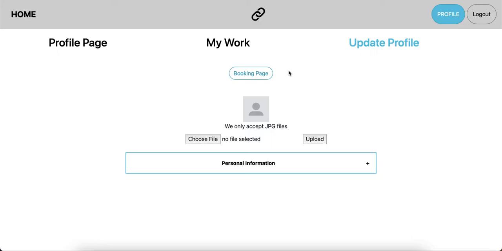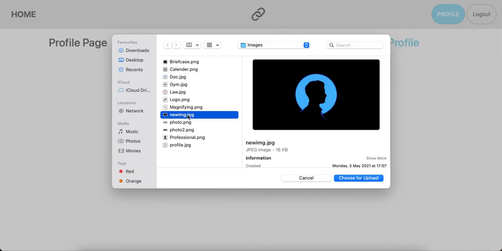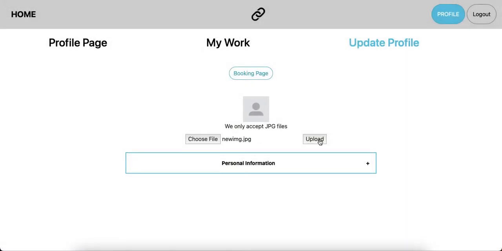Now, if we go to the update profile page, again, the booking page CTA is here. You're going to update your profile and you'll see why we put the booking page there, but it's easier for the user to access this rather than go back to the home page and add another booking. We can also change the profile picture. So we're just going to choose this. Just going to upload this JPEG and there we go.